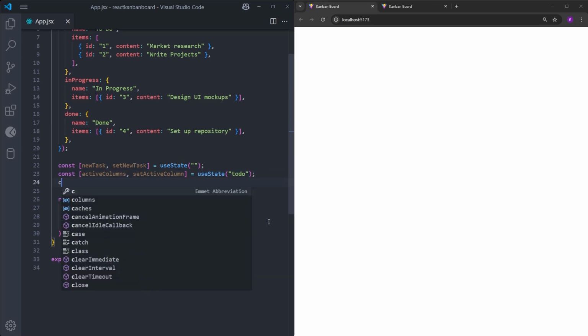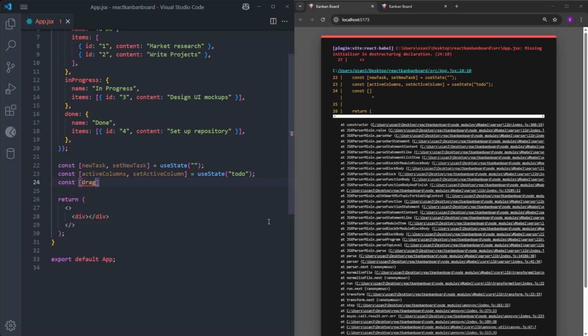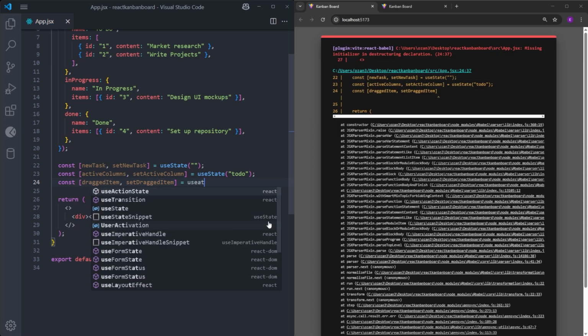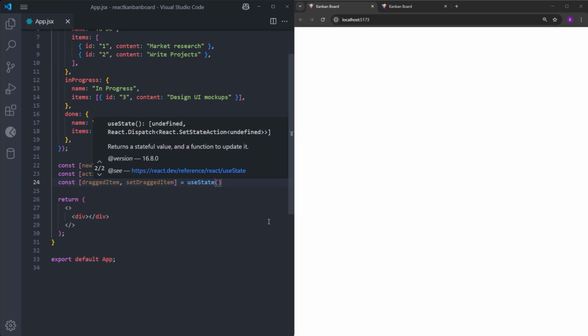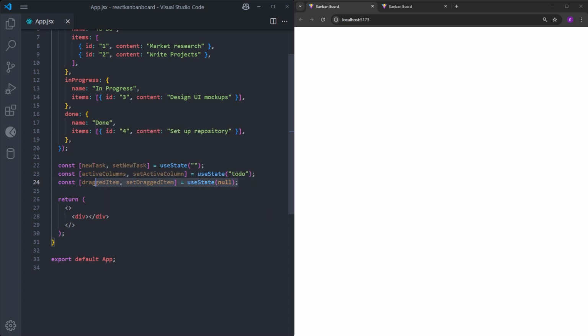And the final state variable is going to be dragged item, set dragged item. This one is going to be null. And we're going to use this to keep track of which task is currently being dragged over.